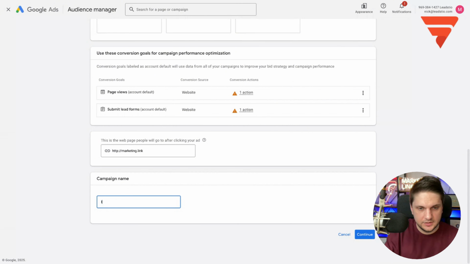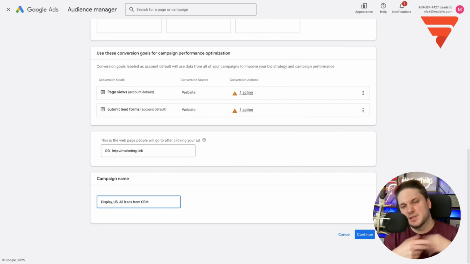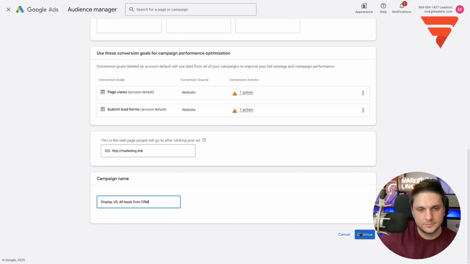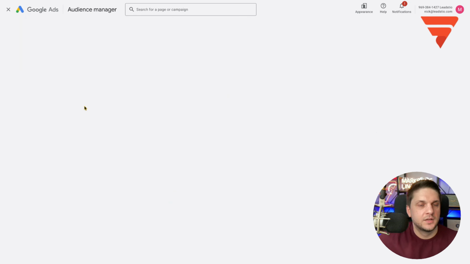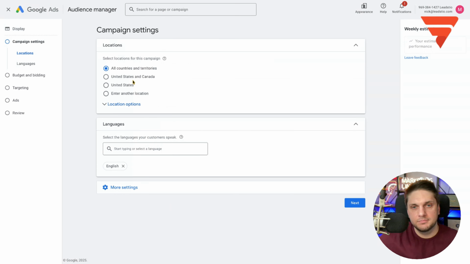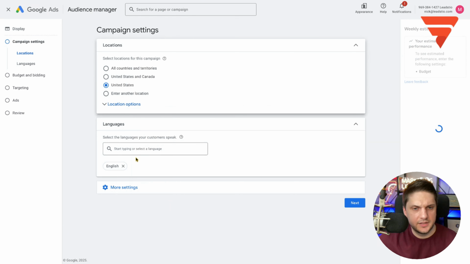For example, this display campaign I would like to run to the whole United States, and for example, this was just all leads from CRM. At this moment I will run just for all leads because I have ready banners for all leads, but you might as well create for some exact services. So I added the name. Next, let's choose just the States.